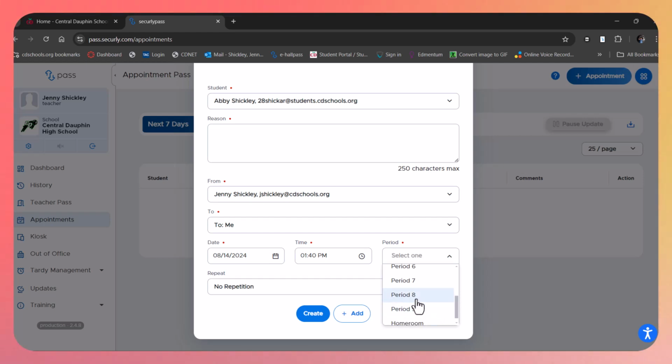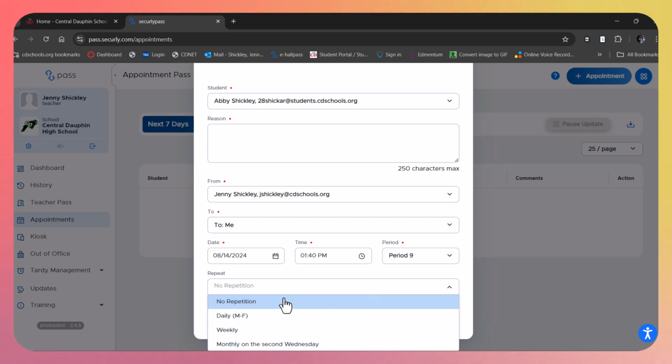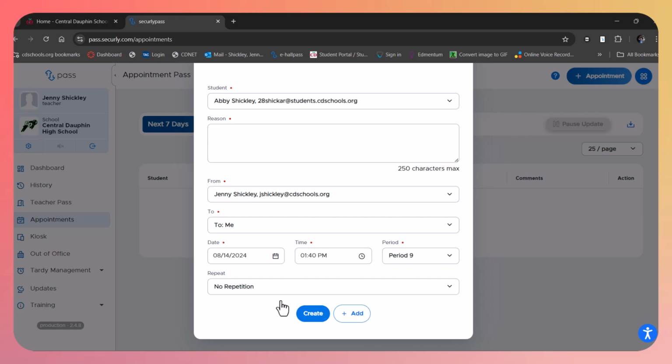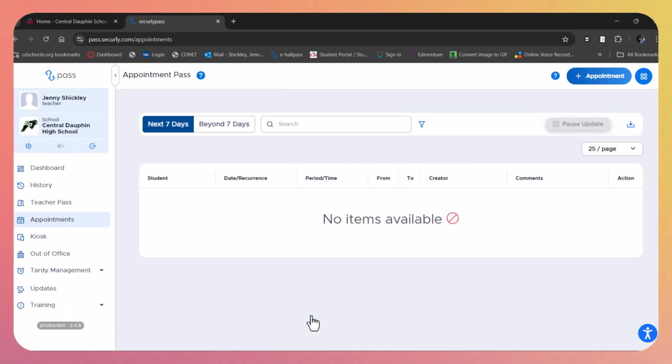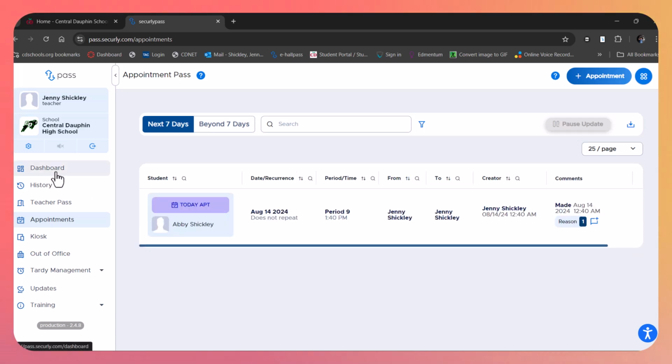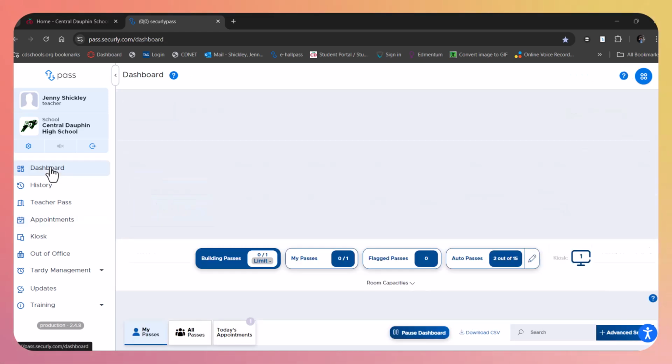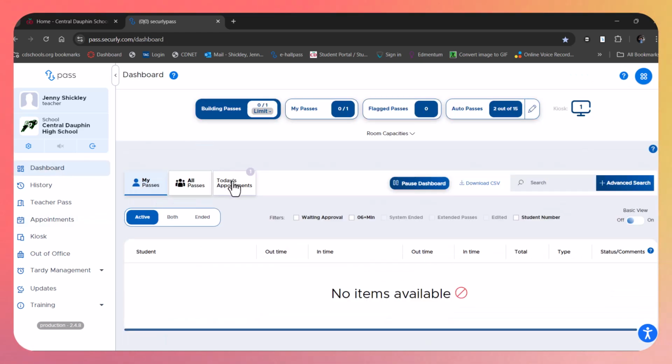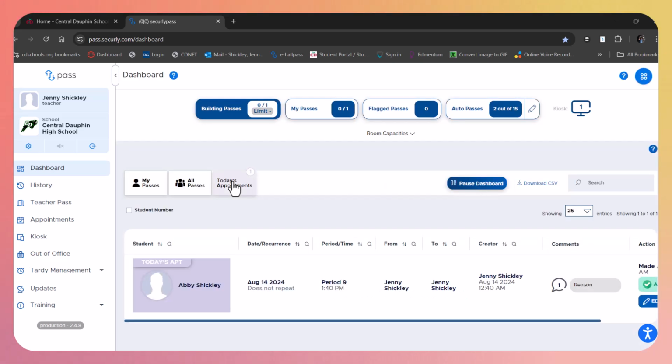If you want this to be a pass that happens for a couple of days in a row, you can set it up to repeat. You can have it repeat as long or as little as you like, or you can just set it to no repetition. Again, don't forget to put something in for the reason, and then you can go ahead and create that pass. It will then show up on everybody's dashboard that is attached to that pass: you, the other teacher, and the student. Everyone will see it under teacher appointments.